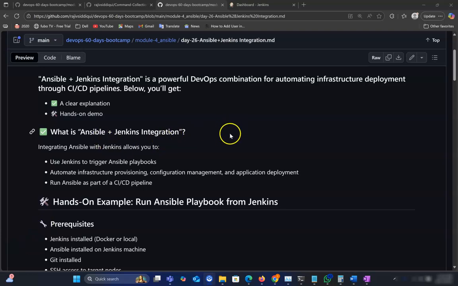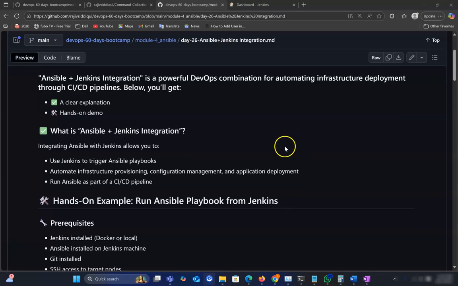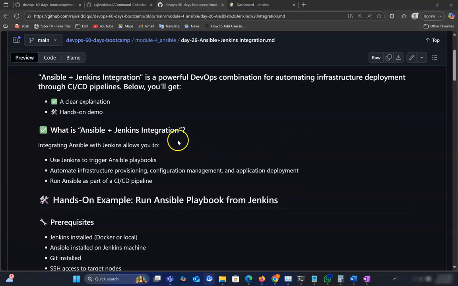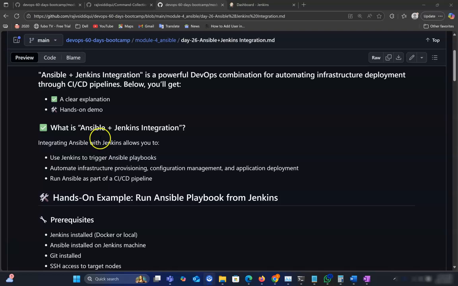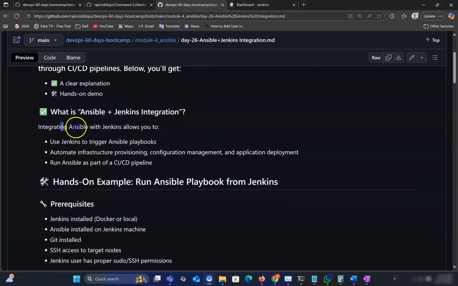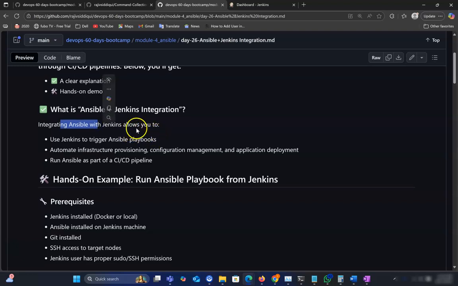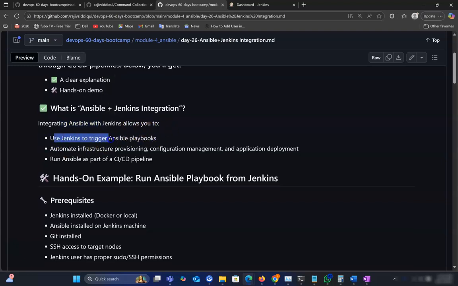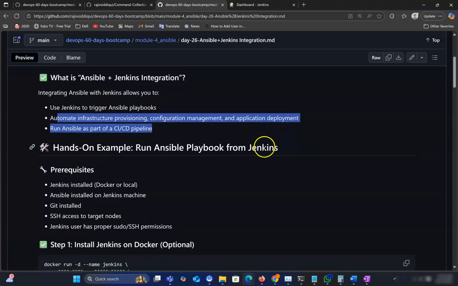Before we start the video, we need some prerequisites, and we need to make sure why we're using Ansible and Jenkins plugins. So I put some documentation here. Integrating Ansible with Jenkins allows you to use Jenkins to trigger an Ansible playbook, automate infrastructure provisioning, configuration management and application deployment, and run Ansible as a part of the CI/CD pipeline.